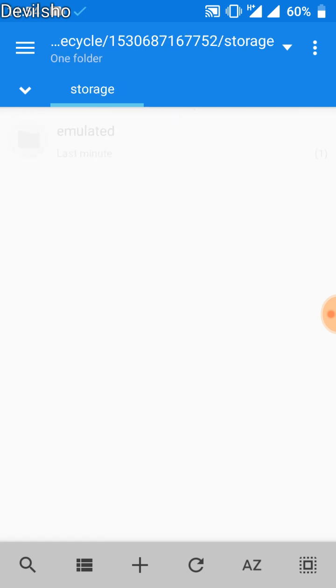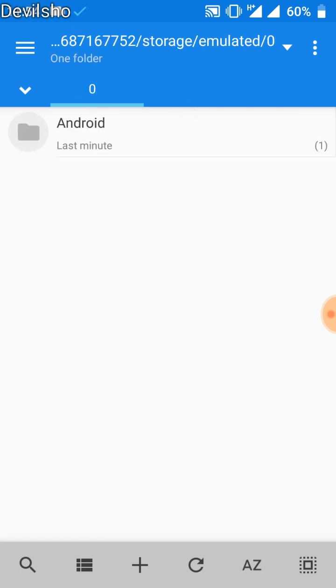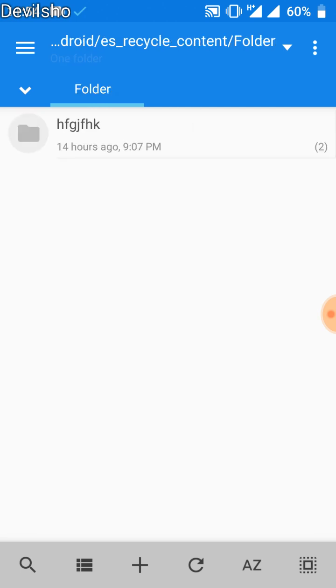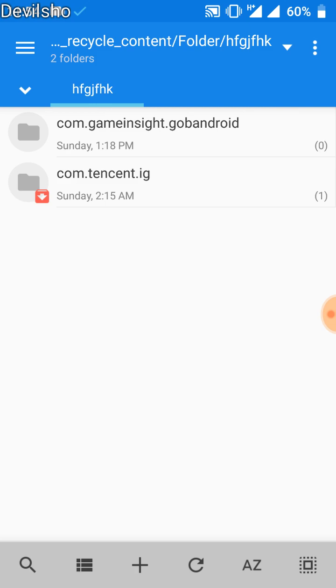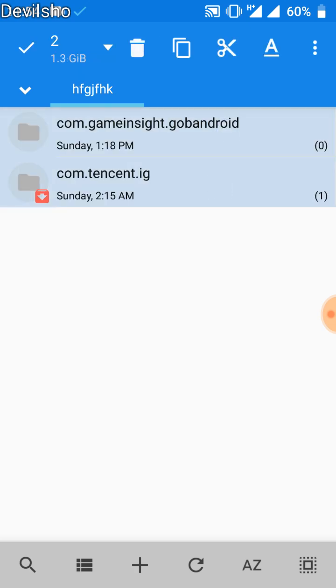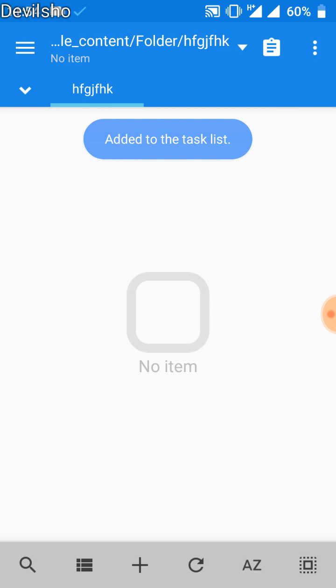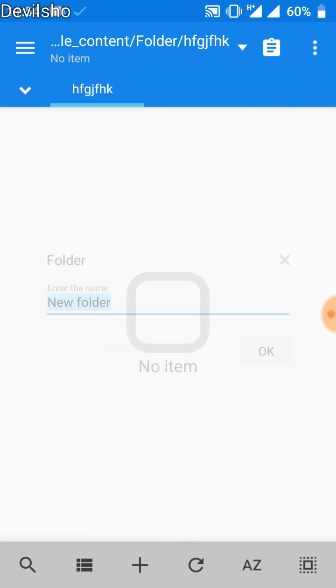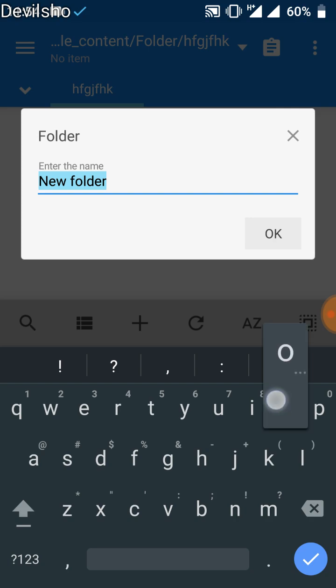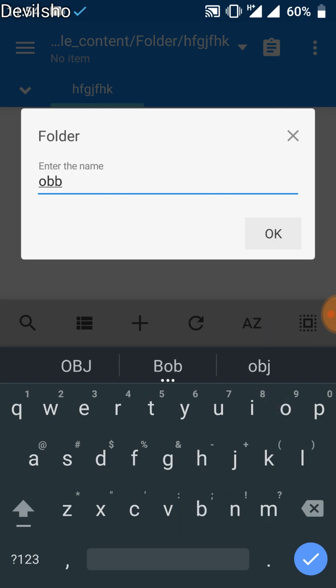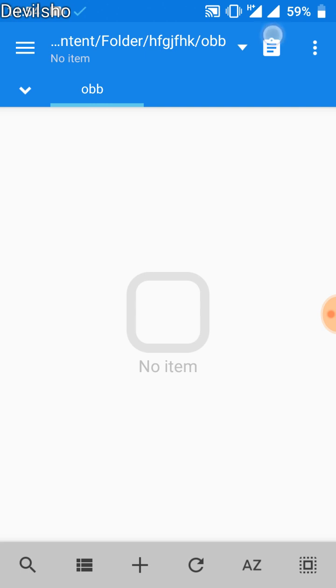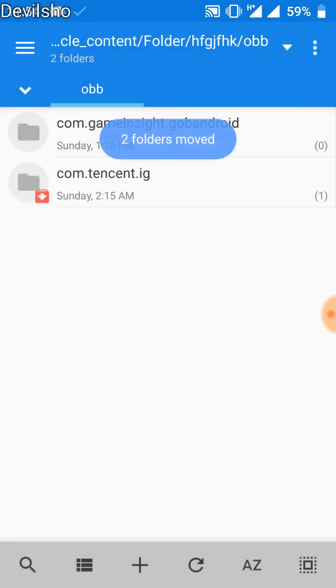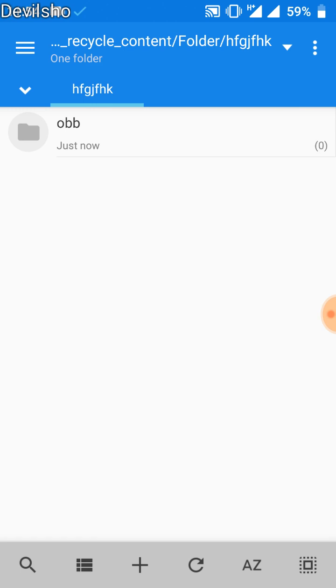We have to go to this folder and find our OBB folder. Like you see, I have renamed the OBB folder like this. Here you copy these files, cut, create a new folder, rename it OBB, okay, and paste it here. Now we have the OBB folder.